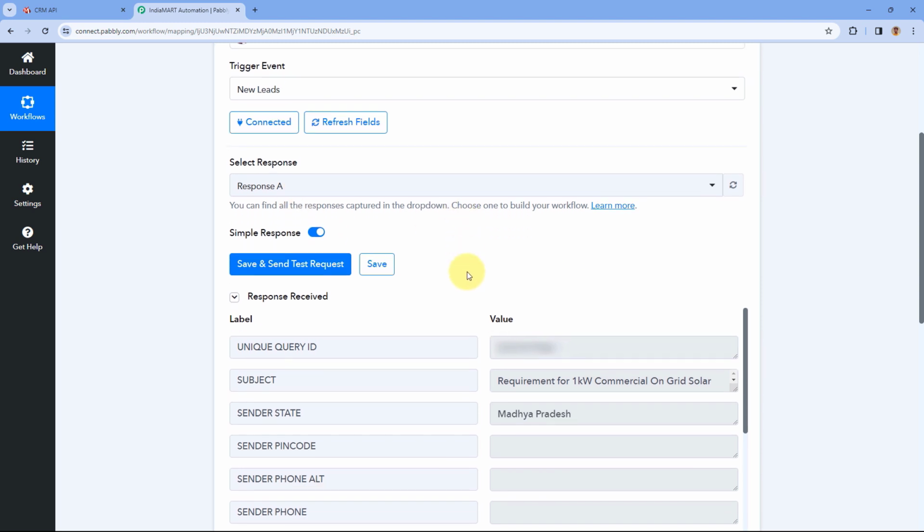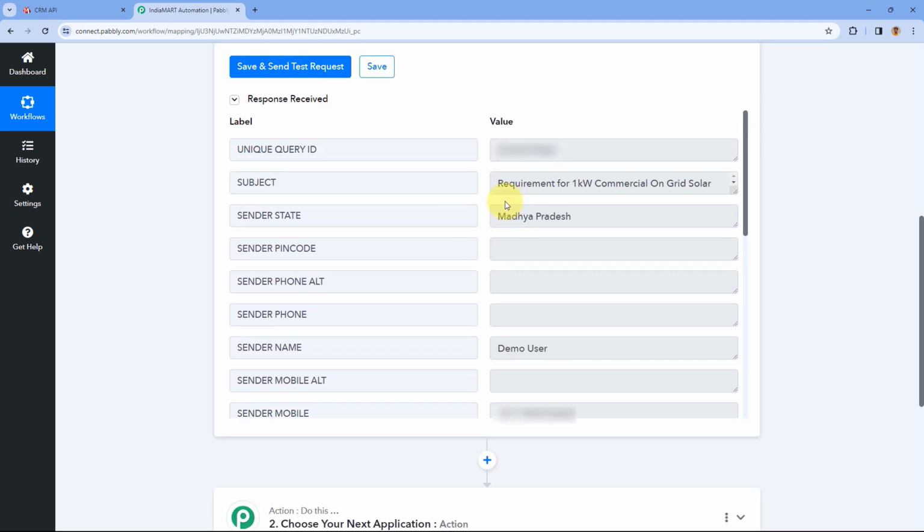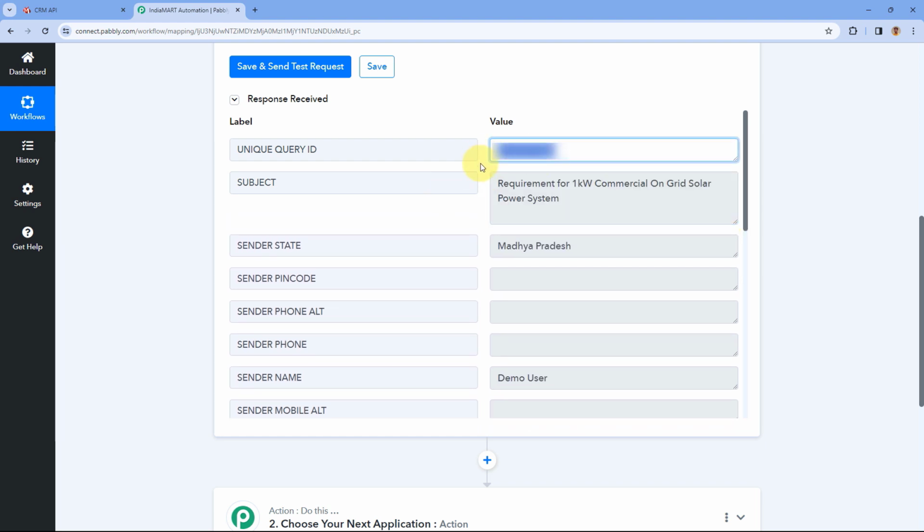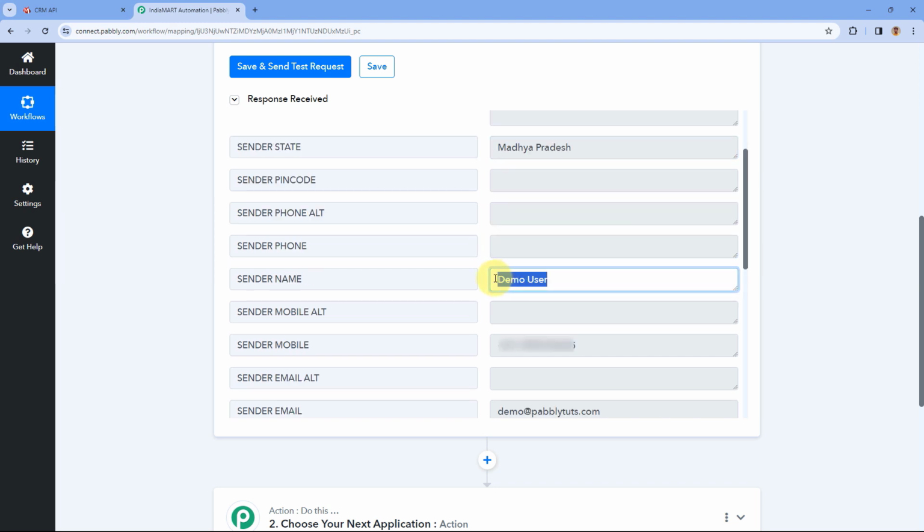And over here you can see that just now I have received a response. So over here you can see this here is the subject, that is requirement for 1 kW commercial on grid solar power system. Here is a unique ID, sender state, and over here you can see the sender name, and here you can see the sender mobile.